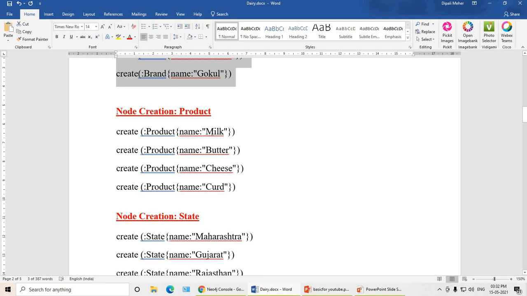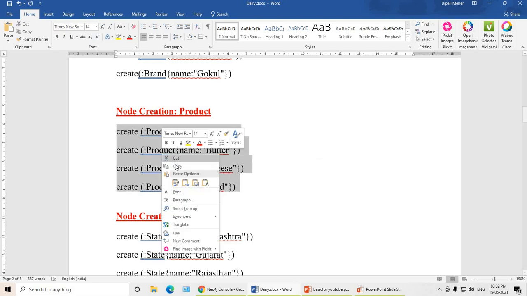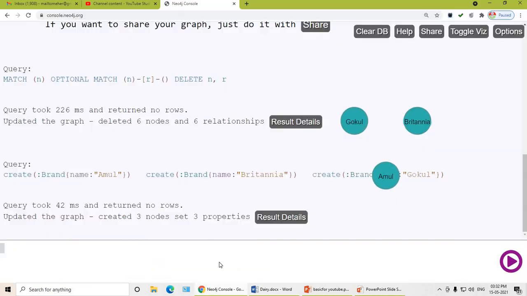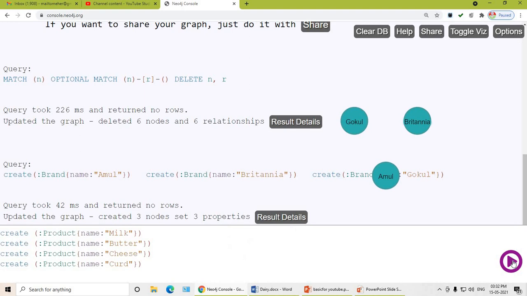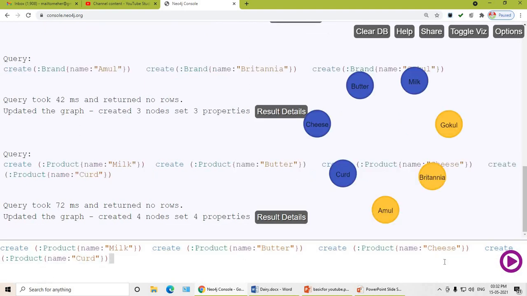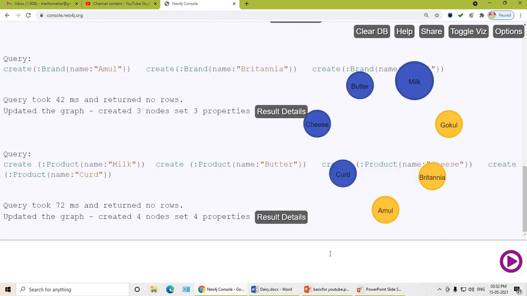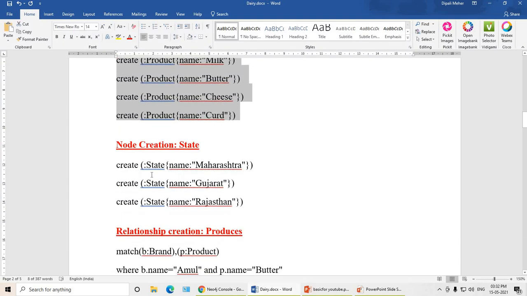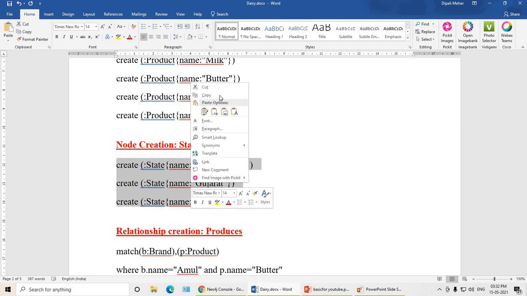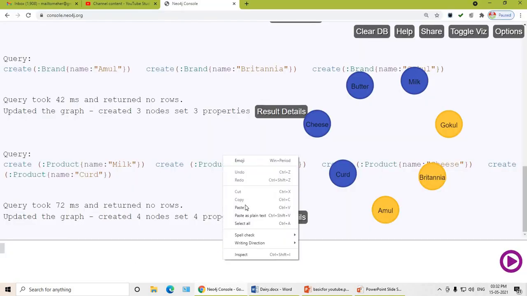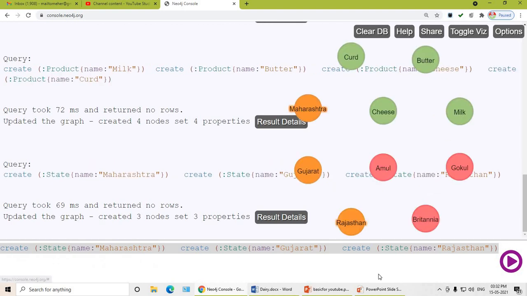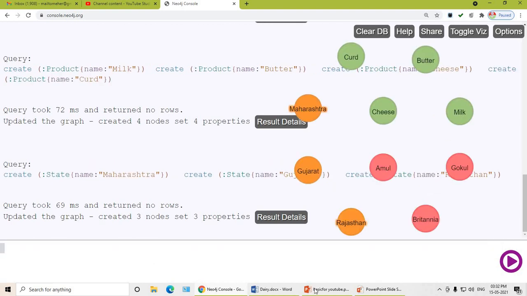Next you can create different products: milk, butter, cheese and curd. So let us create the four types of products. There are many more types, but for example I have taken this. So there are different types of products. Next, there are different types of states. I have taken only three: Maharashtra, Gujarat and Rajasthan.